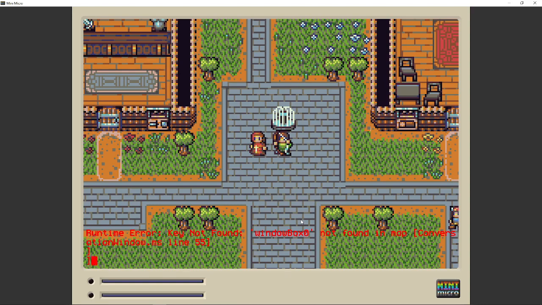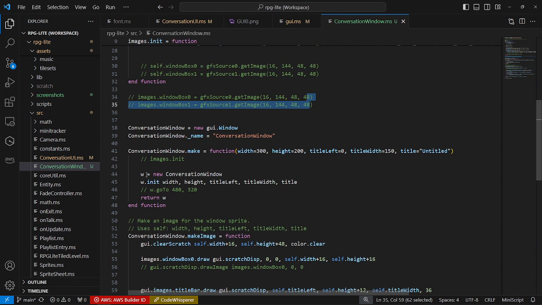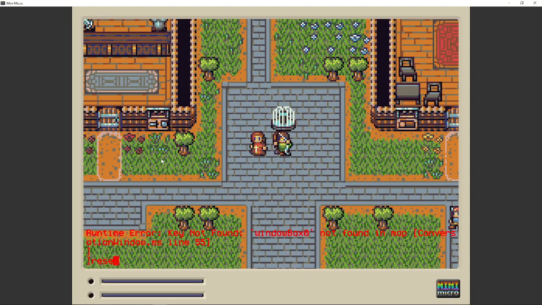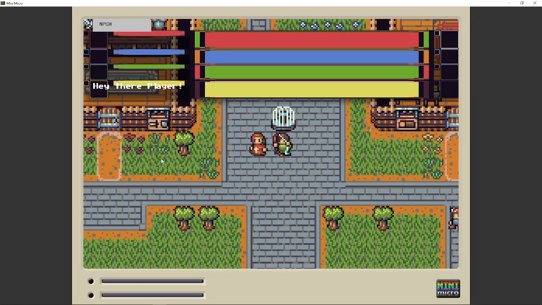Window box 0 not found, line 55. So we have to re-enable this bit. And that is what something like progress kind of looks like.